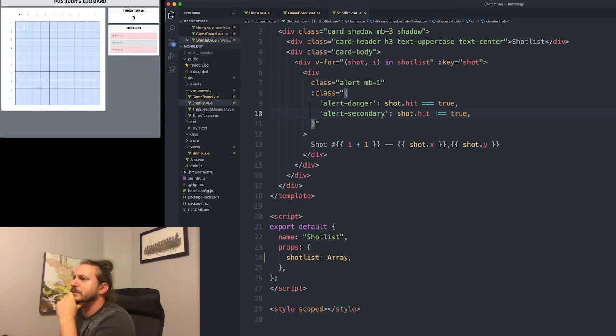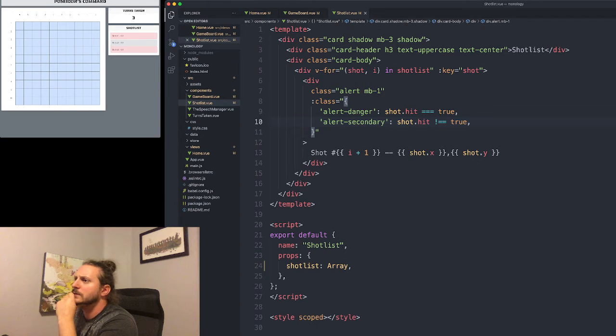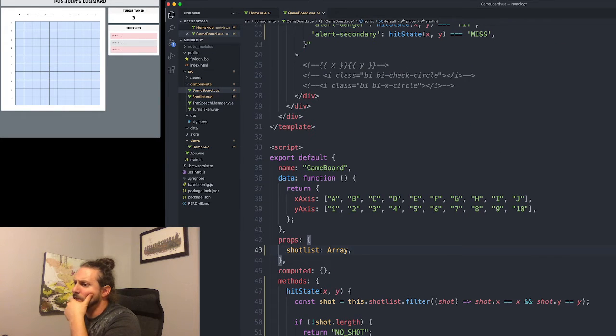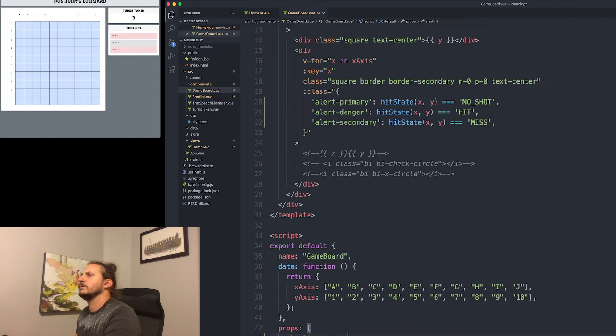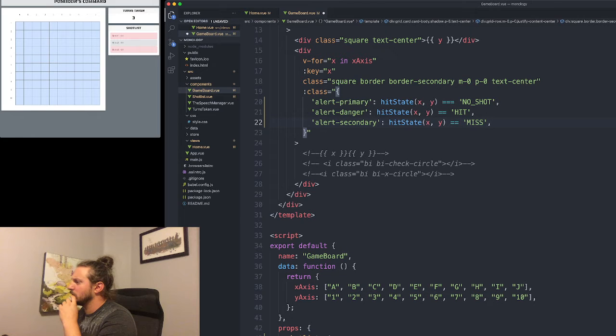Let's see. Alert danger. Shot hit equals true. Does not equal true. Okay. Yeah, sorry, that's the shot list. Let's go back to game board. It's going to be hit or miss. You know, I guess we should just echo out what the hit state is. Why not?